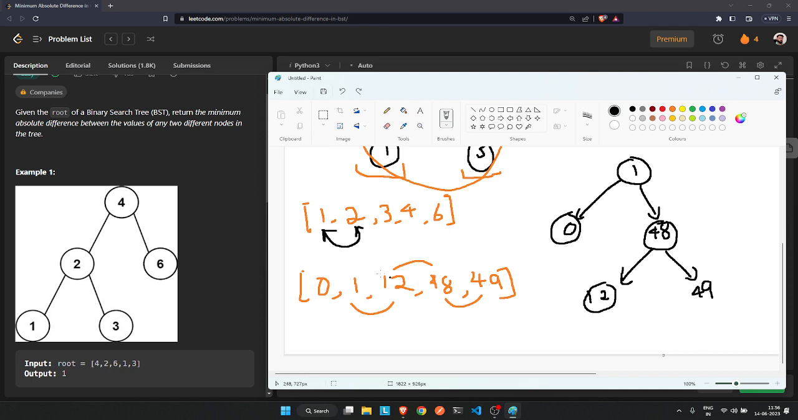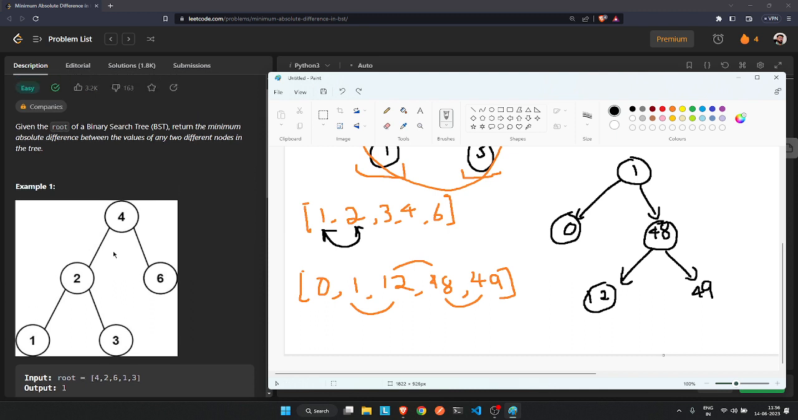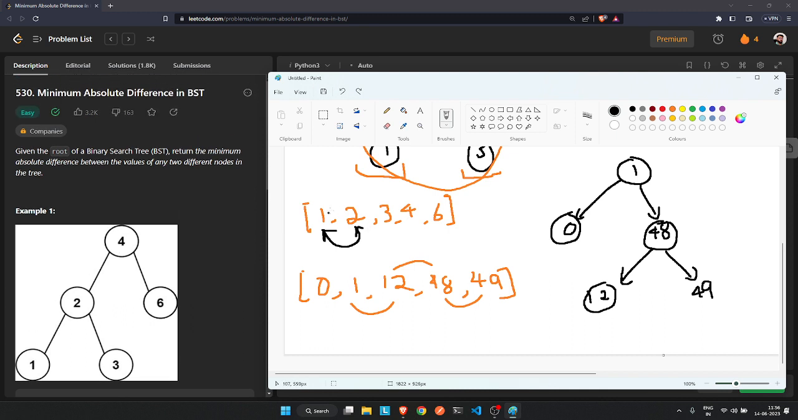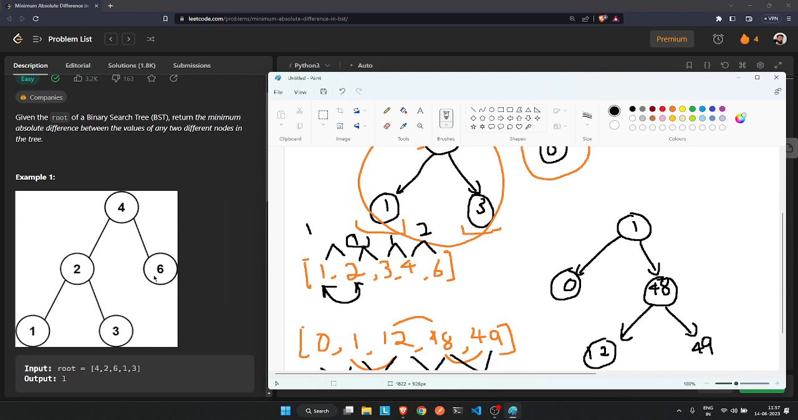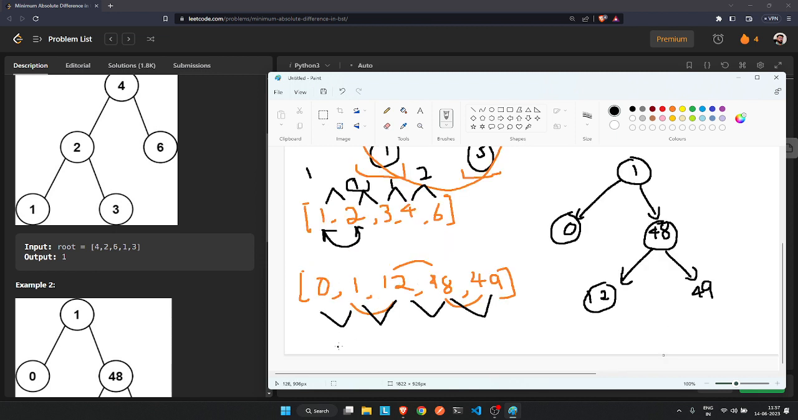So to find the minimum difference, we can just find the difference between any two consecutive values, and find whatever the minimum is. In our case here, it's going to be 1, then again 1, again 1, and this will be 2. So the minimum difference value is 1. That's why the answer is 1 here. Same goes for this one also. The minimum difference value is 1. Here comes 11.